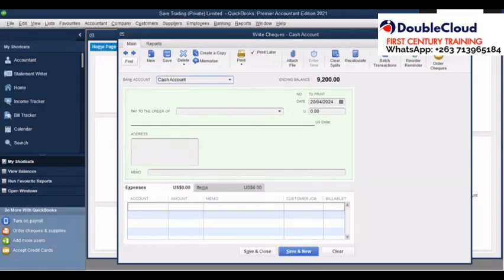There was a cash withdrawal. This time around, we were now buying our trading stock, which is methylated spirit that we use in our trade. So we have to account for this, and you are to see how we do it.